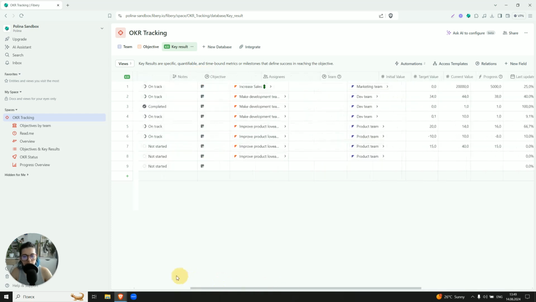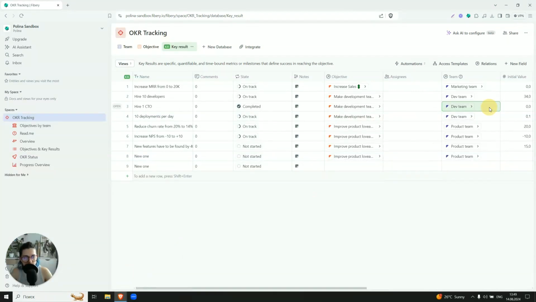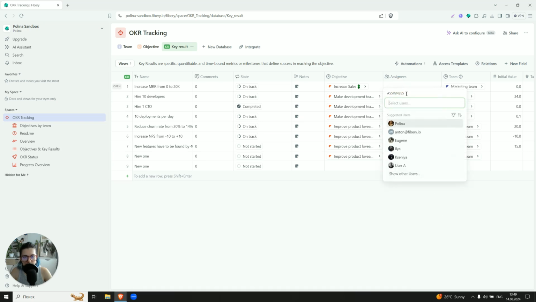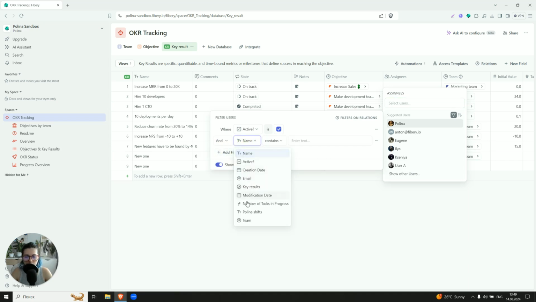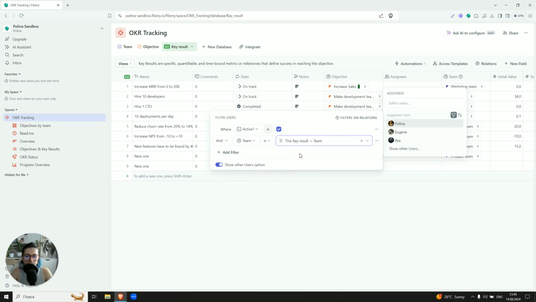Yay. I cannot change it, because teams are assigned to objectives, not to key results, but I will be able just to see them here. Maybe it will help me navigate more easily. But what is even better, right now I can filter this dropdown. There is a filter option. Right now we see only active users, not deactivated ones, but we can add an additional filter: only show me users from this key result's team.